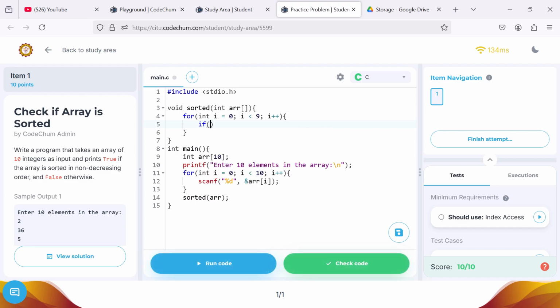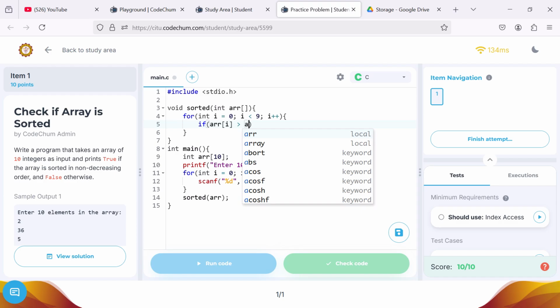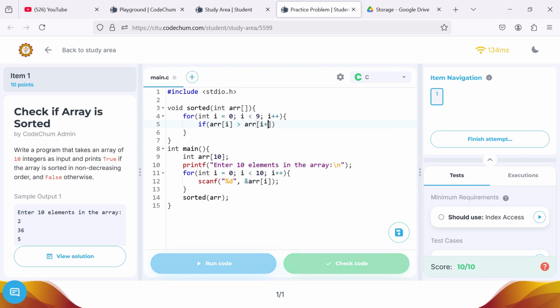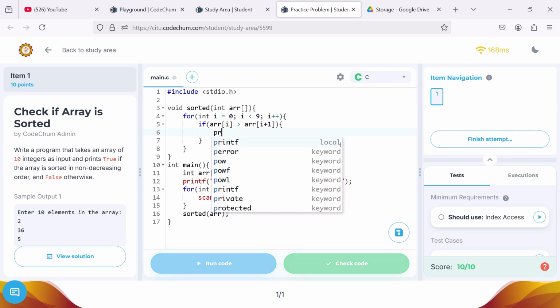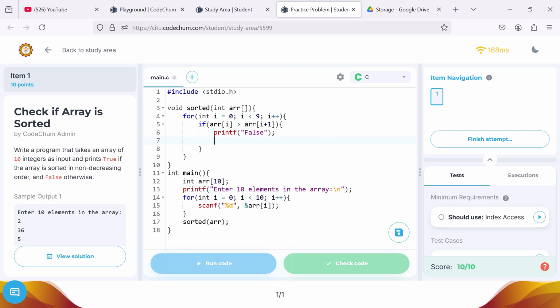We will then check whether or not the first element is greater than the next element. The next element is basically index i, the current element, plus 1. If the current element is greater than the next element, it means that it is not sorted and we should print false. Remember that we have to return because we should stop checking anymore.